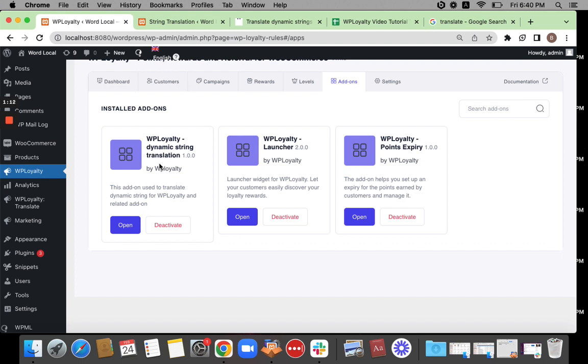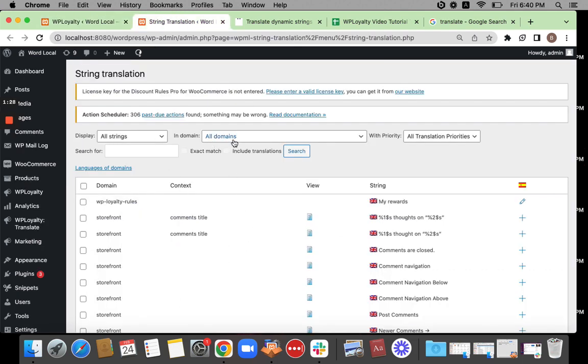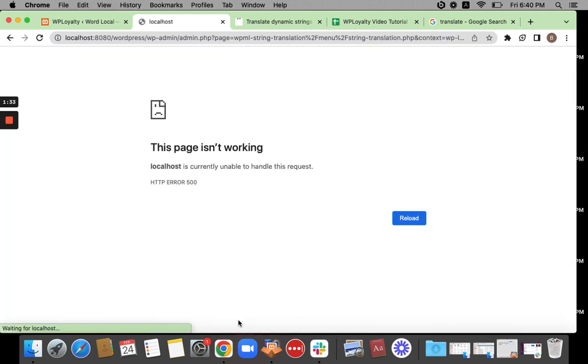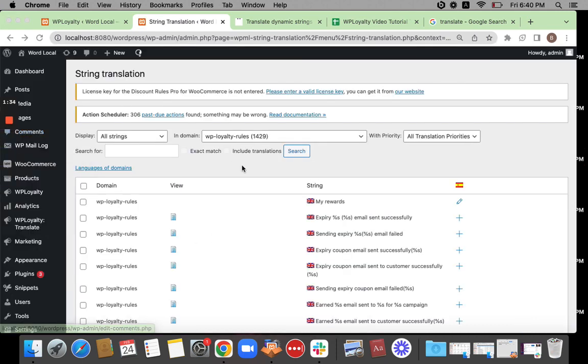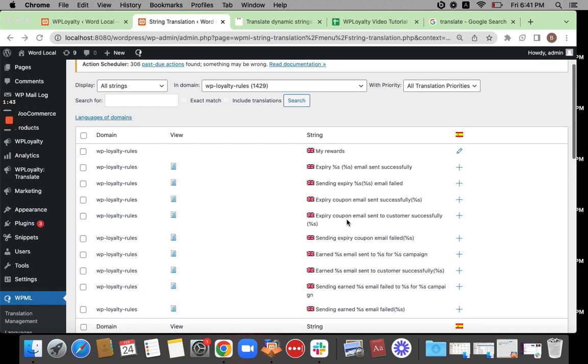Now the purpose of this add-on is to translate dynamic strings. And why do we have this add-on is because generally the default strings or the static strings are the only strings that are present in the string translation table. Let me take you through here. Let's go for the domain WPLoyalty rules. Here you will see only those strings that are present by default, right? These are the strings that are static or default strings.